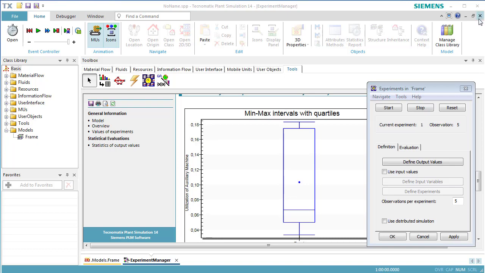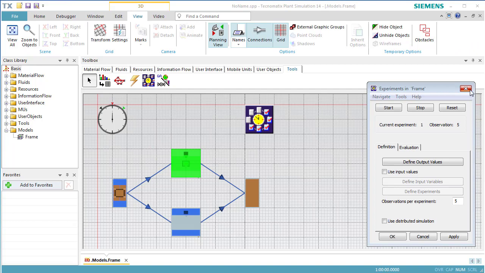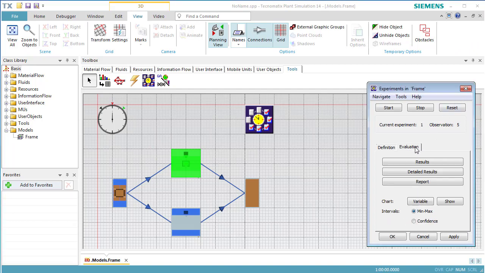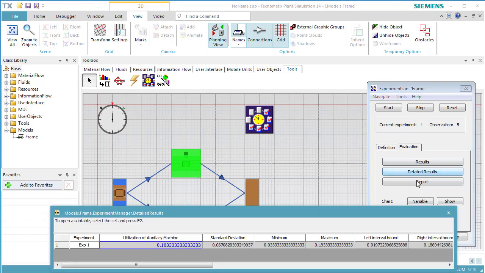A more detailed evaluation is available on tab Evaluation of the Experiment Manager. Click the button Detailed Results to open a table of the numerical results. Typical statistic values of the observed output values, like the mean value and the standard deviation, are shown in numeric form.